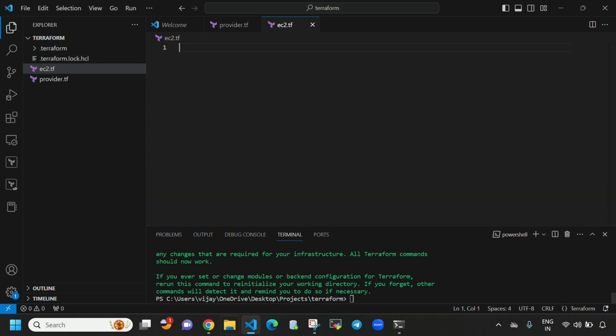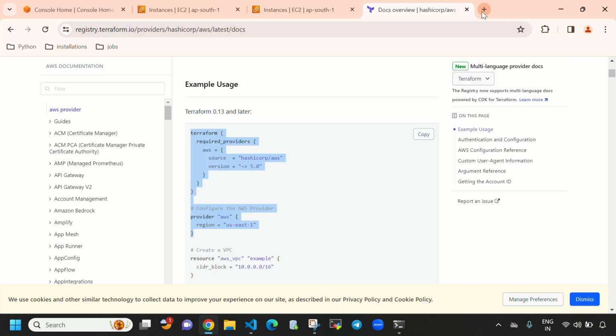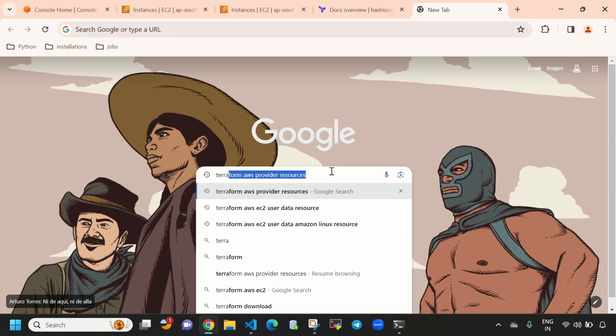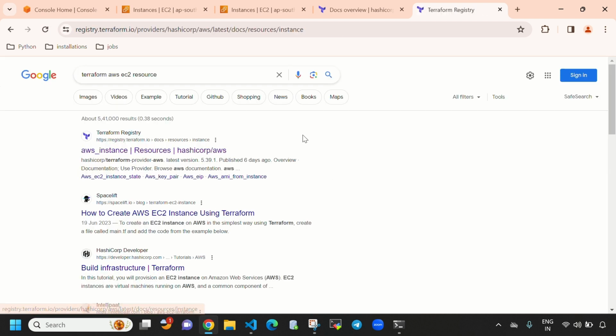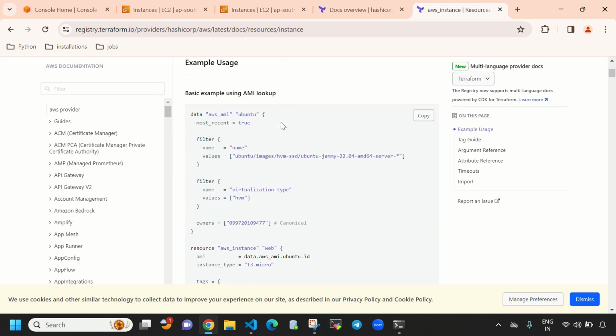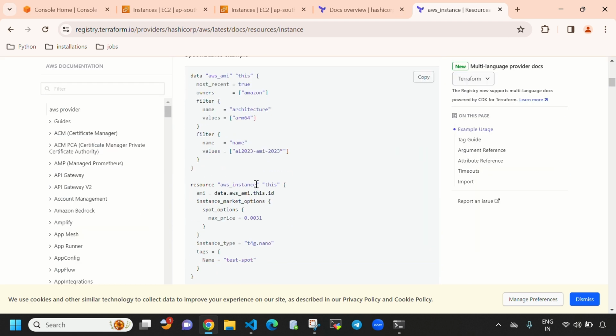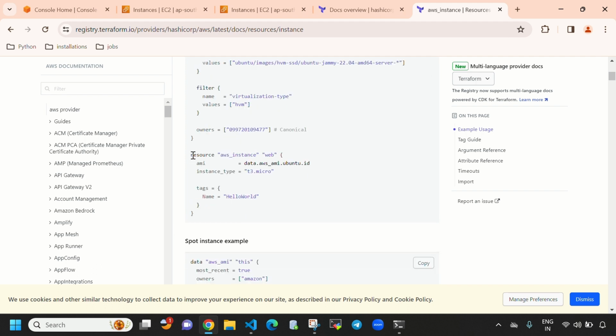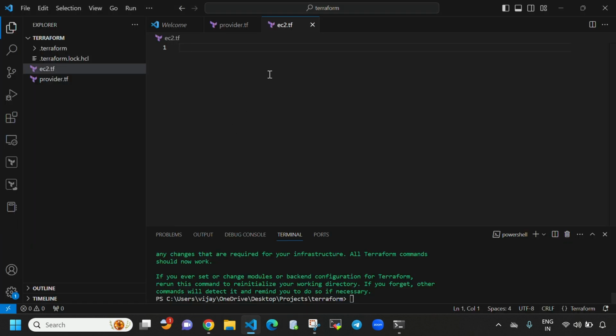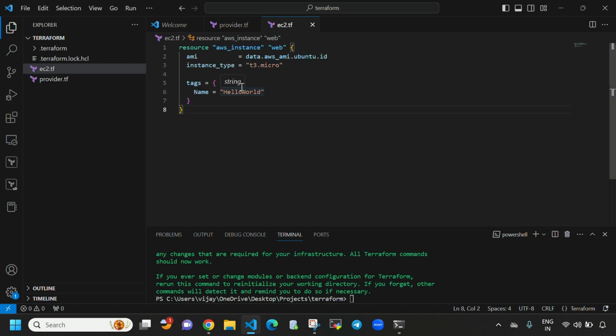So to get this code, directly go to Terraform official documentations, search for Terraform AWS EC2 resource. You need to select like this guys, and you need to go to this first link, and you can see here this is the resource information to create EC2 instance guys. Copy up to here, copy this, come to VS Code, and let's paste it here guys. And I will explain this guys.